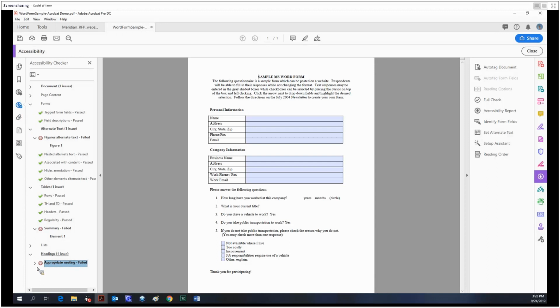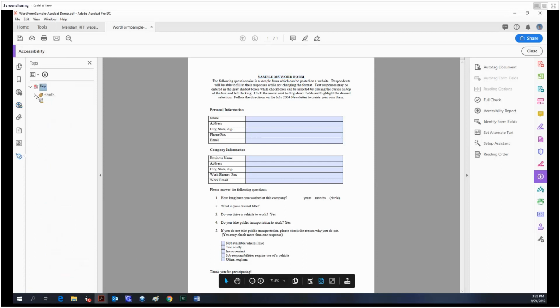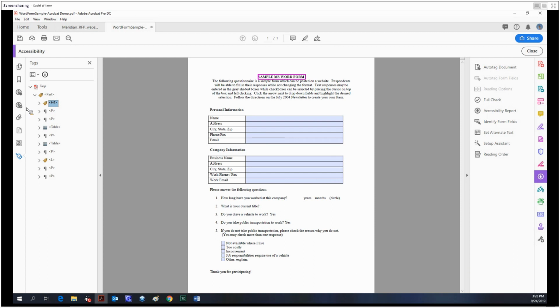So what's the issue here? Our element over here is the title of our document. So we have a nesting failure. What this means is, within the tag structure, Acrobat takes its tag structure very seriously. It wants all your headings to be properly nested. So a heading 1 is the parent of a heading 2, which is the parent of a heading 3, etc. Now, whenever you have an isolated heading 4, like we do right now, Acrobat doesn't like that.